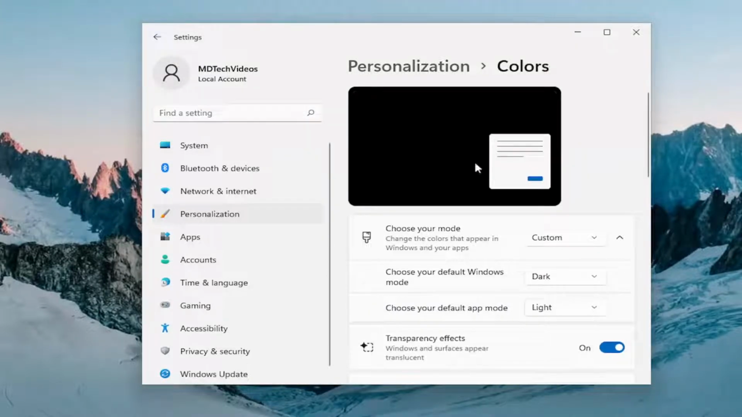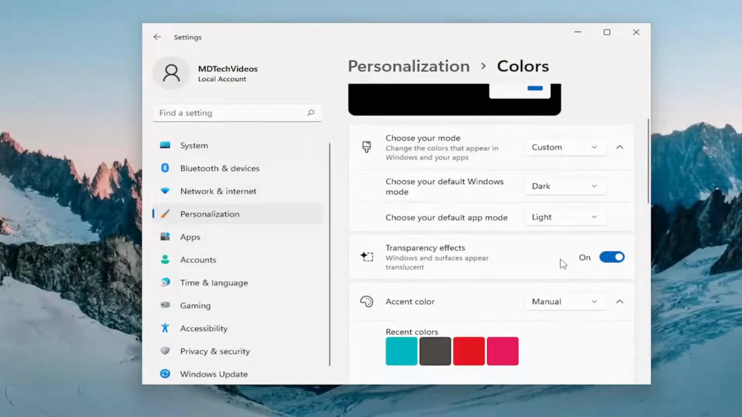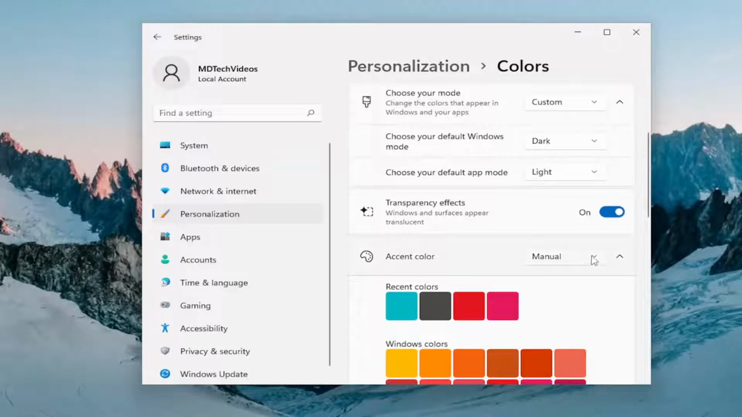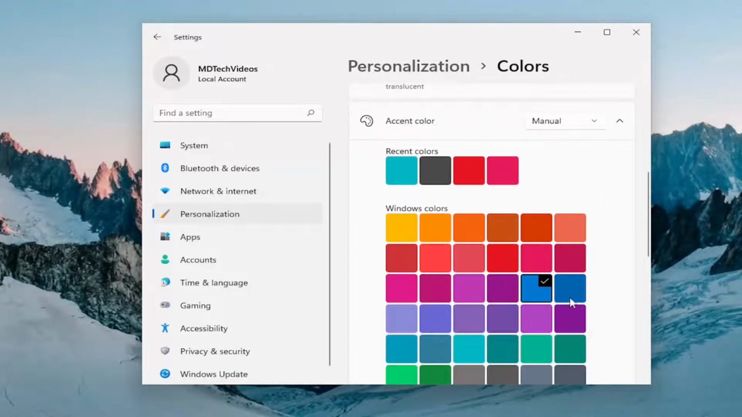And on this page, underneath accent color, you might have to scroll down, click on the drop down here and make it set to manual. And then at this point, you can select a custom color from this list.